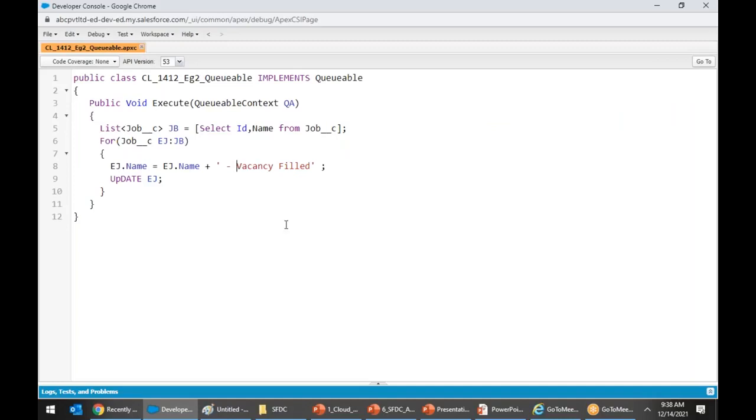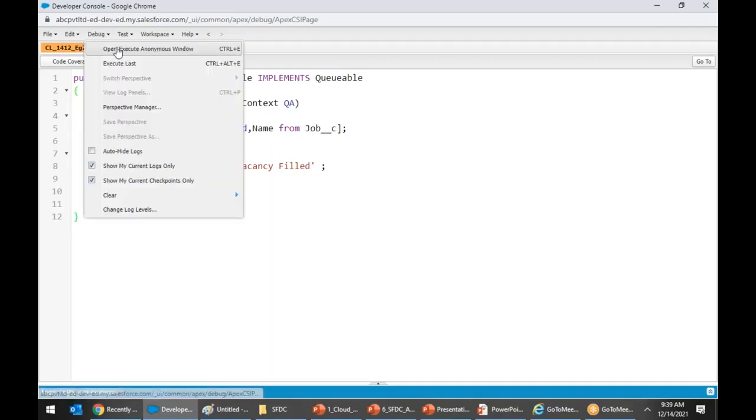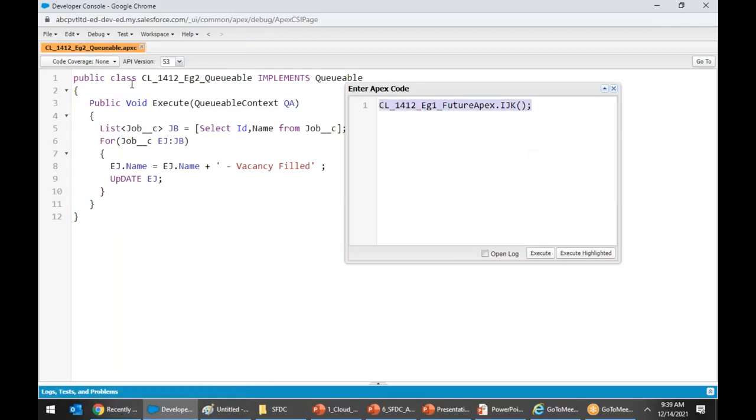I can do this with a future also. But while I update the data, if something has gone wrong, in future I will not be able to know what has gone wrong because there is no tracking. But here there is tracking. Where is the tracking? Debug.